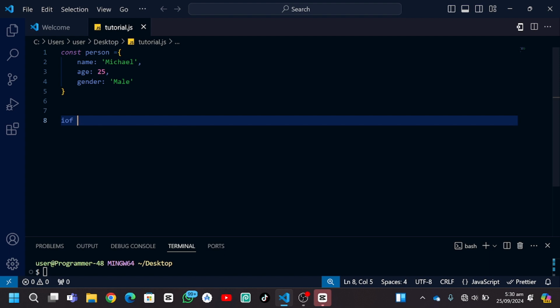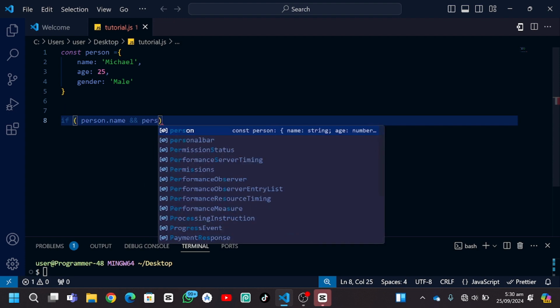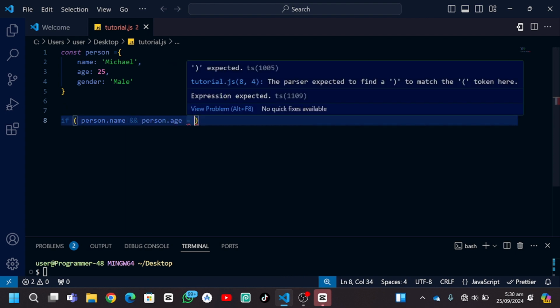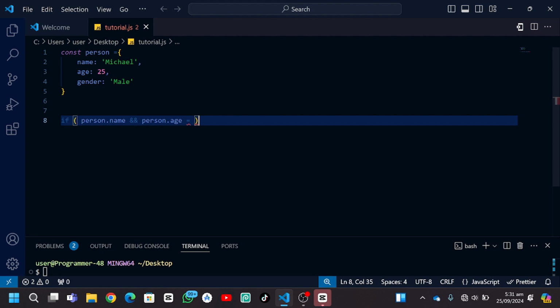So in case we want to compare two different conditions on one specific action, for example, let's say if person.name and, so use the and, person.age is equal to a condition, it's going to make sure that if what is represented in person.name and what is represented in person.age are both equal to the condition here, the first block is going to be initiated.